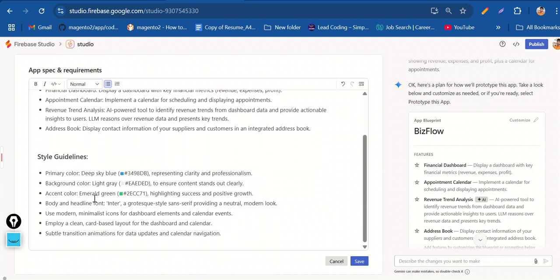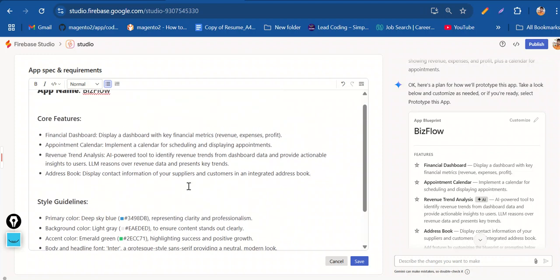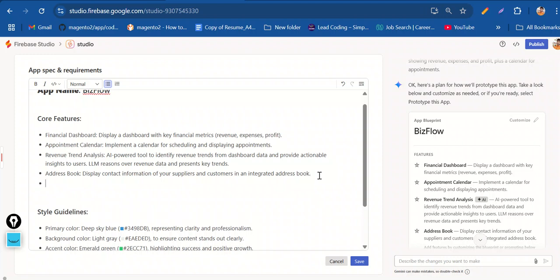And behind this is the style guidelines. I mean, the primary color is deep sky blue, the background color is light gray, and the accent color. Yeah, we can also create one more line for this. Suppose that we are reading, what do you want? Test.